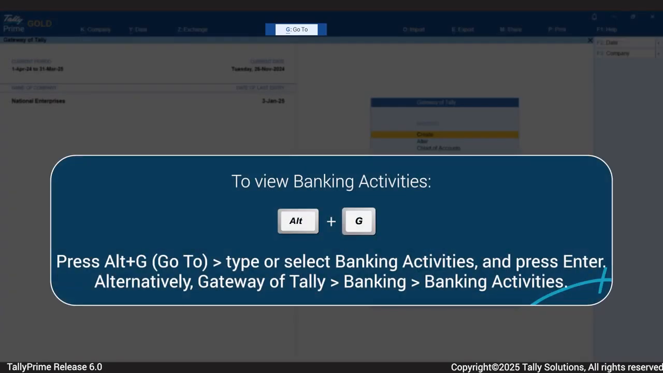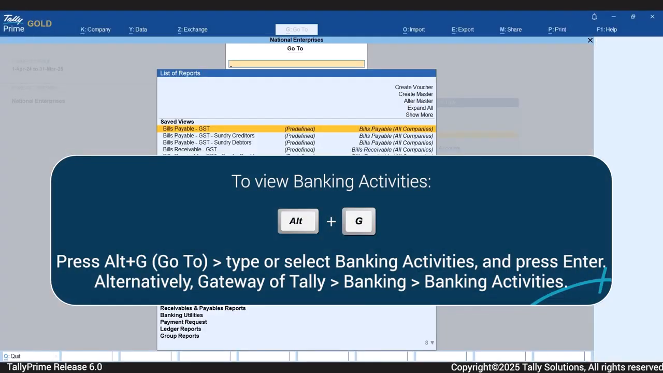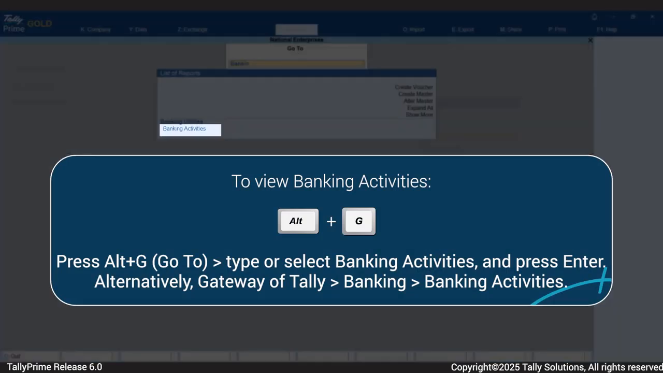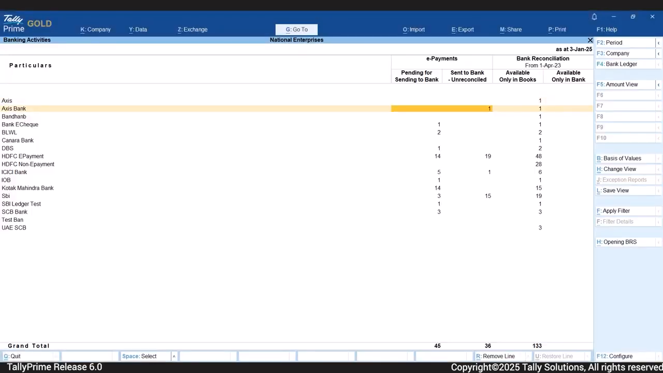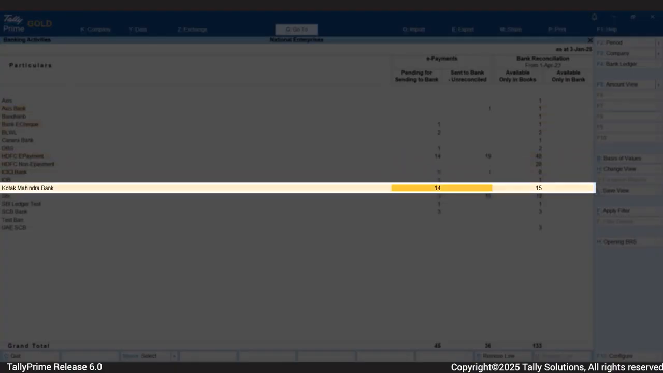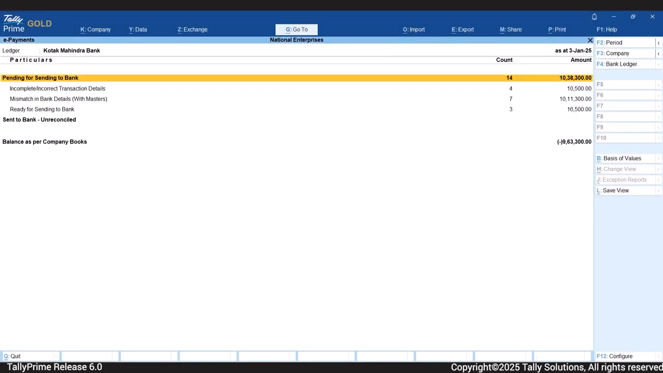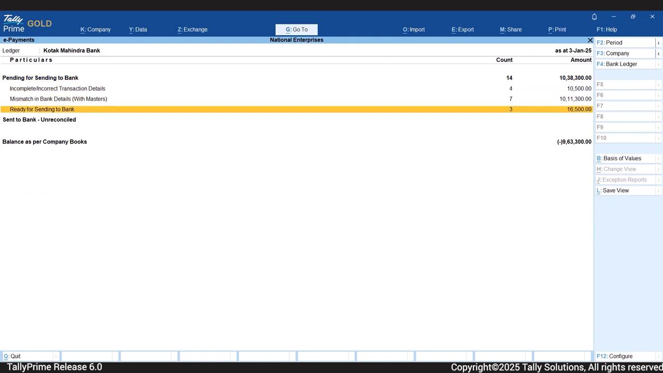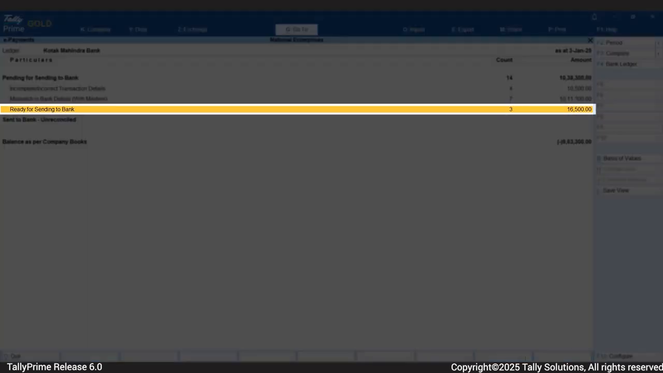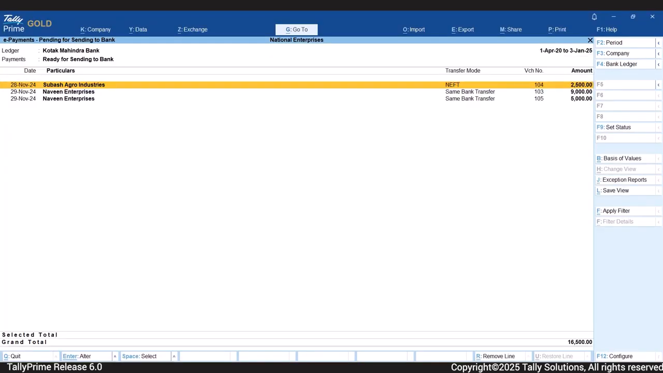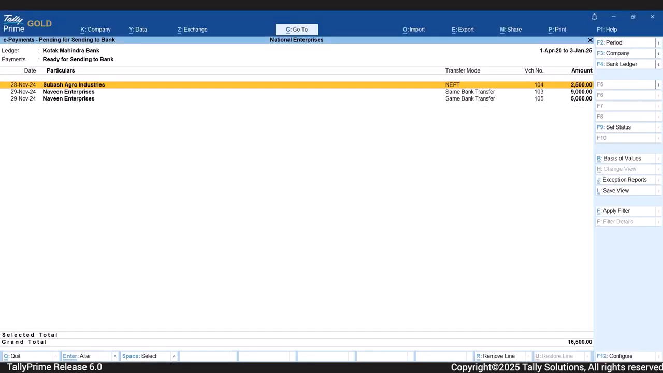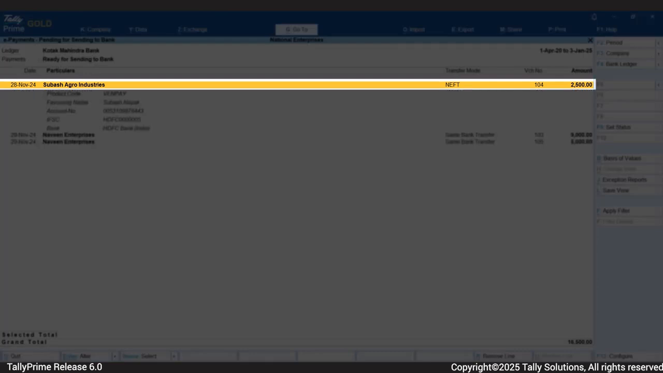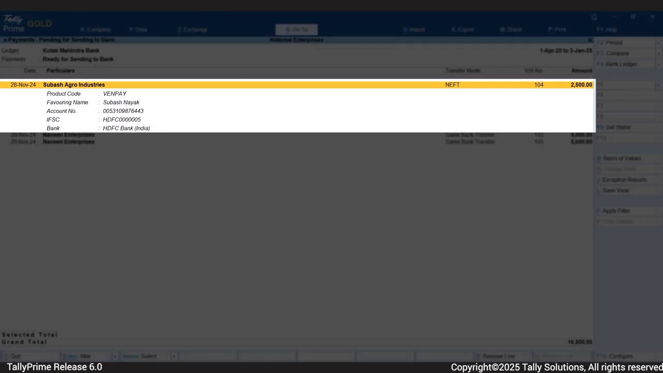Press Alt-G. Type or select banking activities and press Enter. Let's drill down from the relevant bank ledger. Now, let's further drill down from the Ready for Sending to Bank section. Here, you can view the transactions that have all the necessary details. Press Shift Enter on a transaction and you get to know more details.